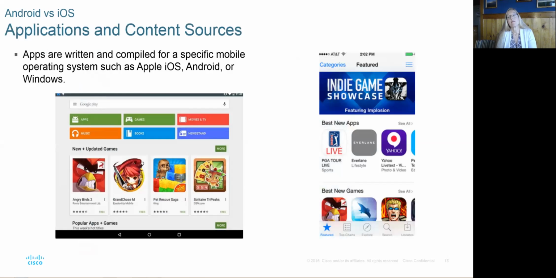And so we've got some applications and content sources. Mobile devices, of course, come with a number of different apps pre-installed to provide your basic functionality. And, you know, we're talking about email, music, pictures, video games. Some of those apps can be downloaded from a content source.